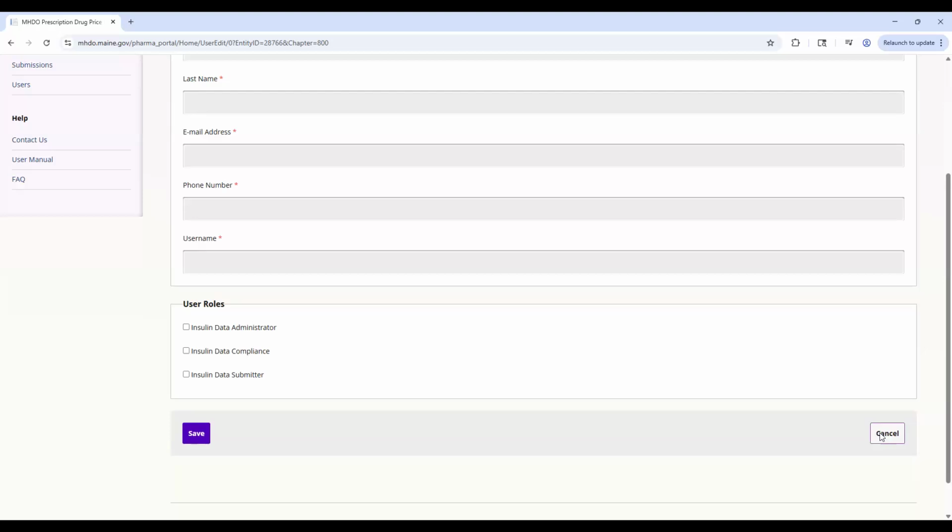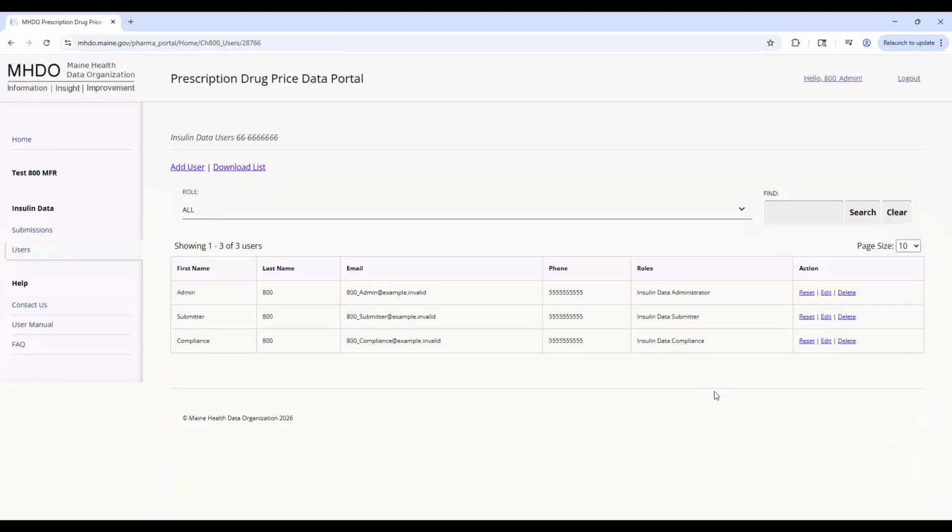I'm going to go ahead and cancel out of that. Administrators can also edit user information and delete users on this page by selecting the appropriate links in the action column.